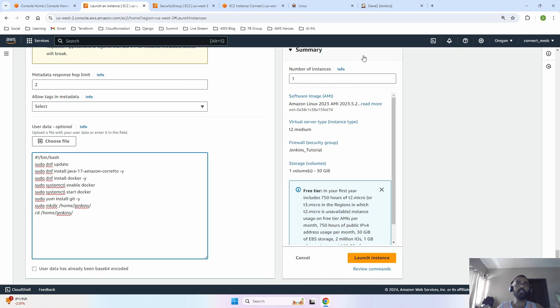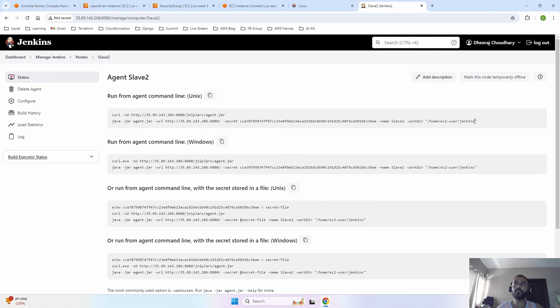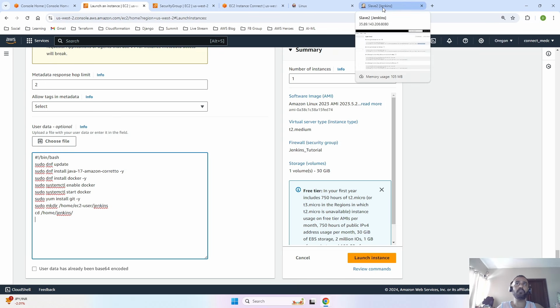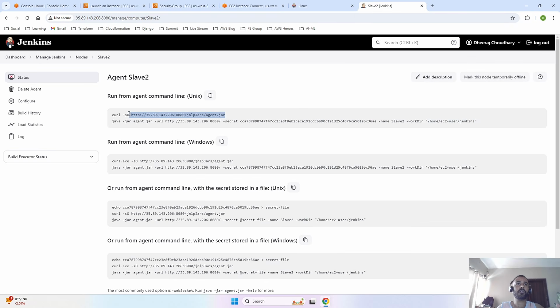And then over here, what we're going to do is create a directory: sudo mkdir and the path of the directory. Once we are inside the directory, we have to run the specific command. The first curl command is going to install the agent.jar file onto the server. The second command is going to run that specific jar file that we have created.